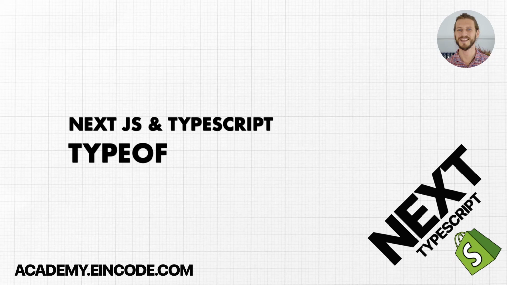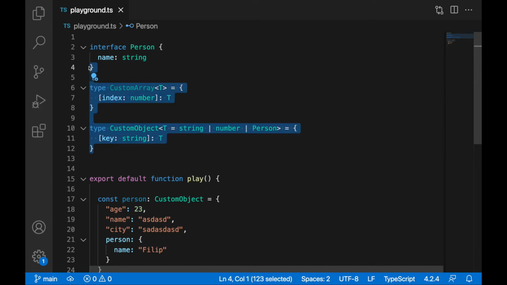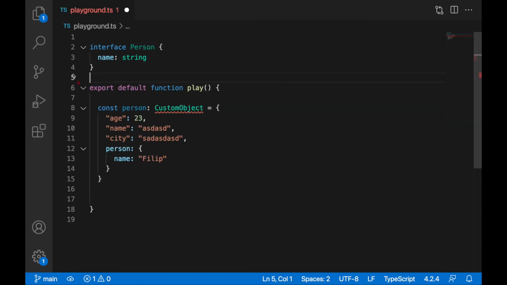In the last lecture, we talked about map types you can define specifically on objects. In this lecture, I would like to introduce you to the typeof keyword. So how can we use typeof? First, we will no longer need the custom array and custom object, so I will remove them. And I will also remove this person.